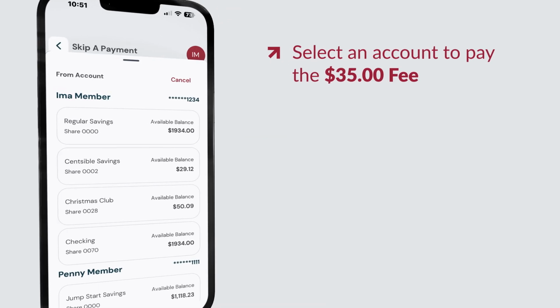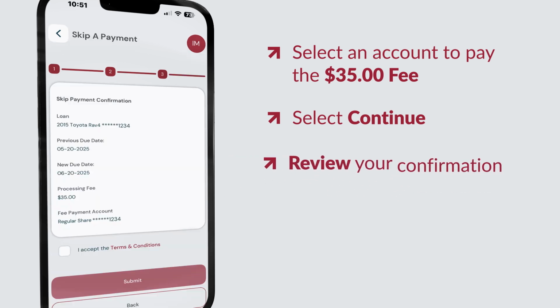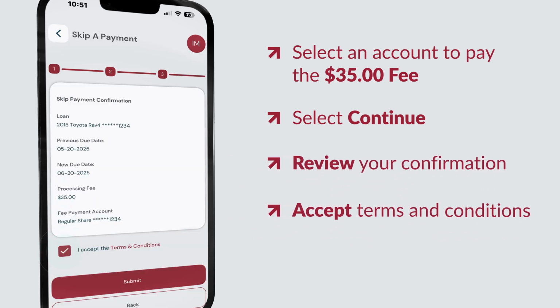Select an account to pay the $35 fee, then select Continue. Review your skip payment confirmation. Accept the terms and conditions and press Submit.